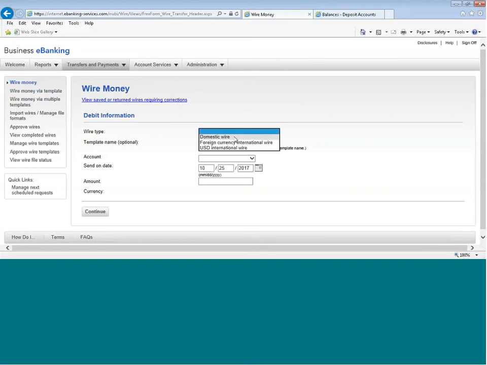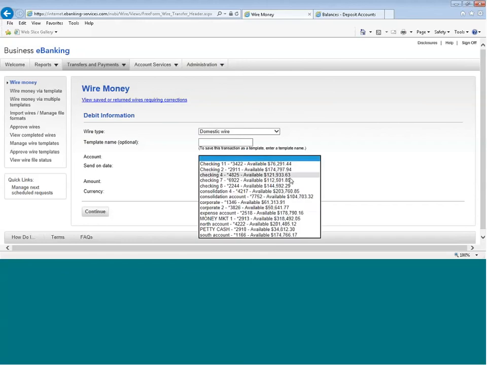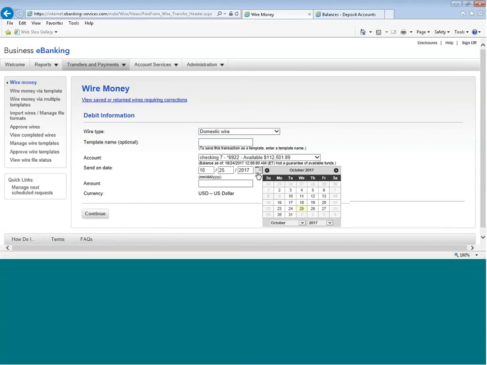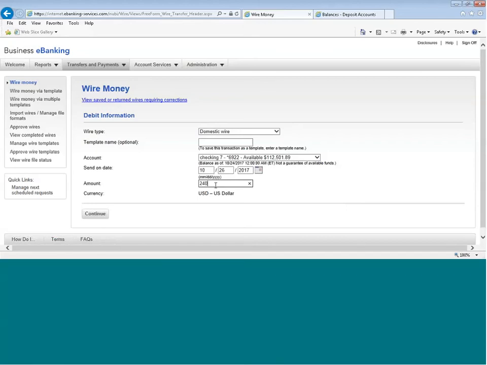So we'll choose our wire type, domestic. We're not going to give this a name because then it becomes a template for future use. Let's select our account for the wire, the send on date from the calendar, and let's enter the amount for the wire. Select continue.